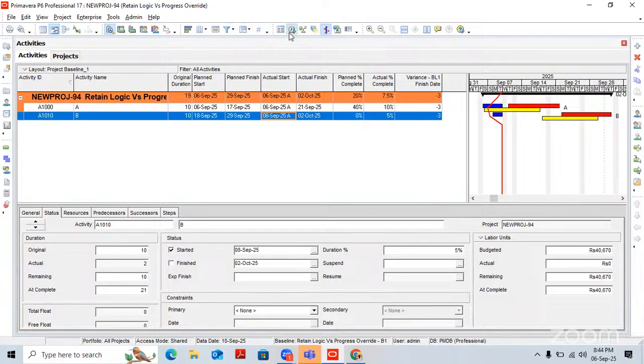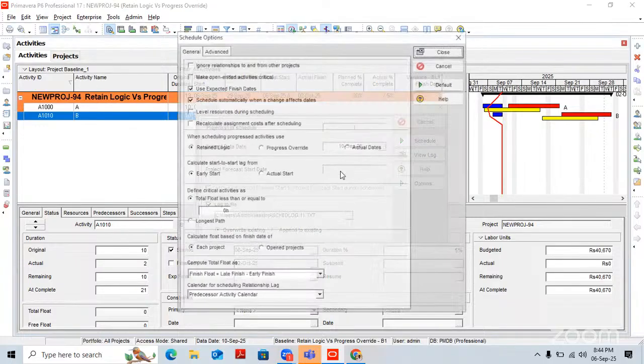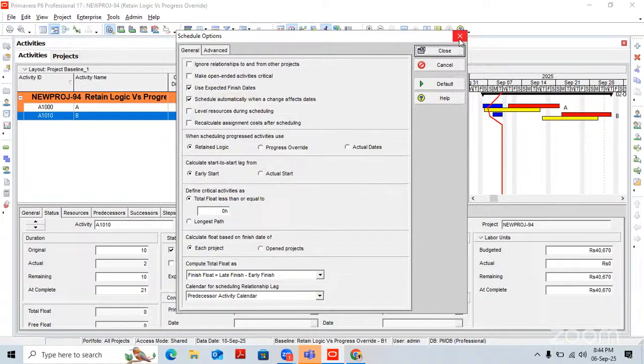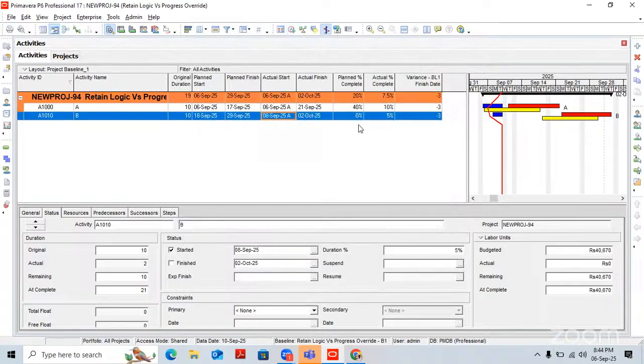Because we have adopted retained logic. In retained logic, what is happening? Whatever work you have done, that work is planned as per the relationship you have provided. Means finish to start. Once you finish activity A, then and only then are you going to finish activity B. Whether you have started early or not doesn't matter. You are going to finish activity B once you complete activity A as per the relationship.